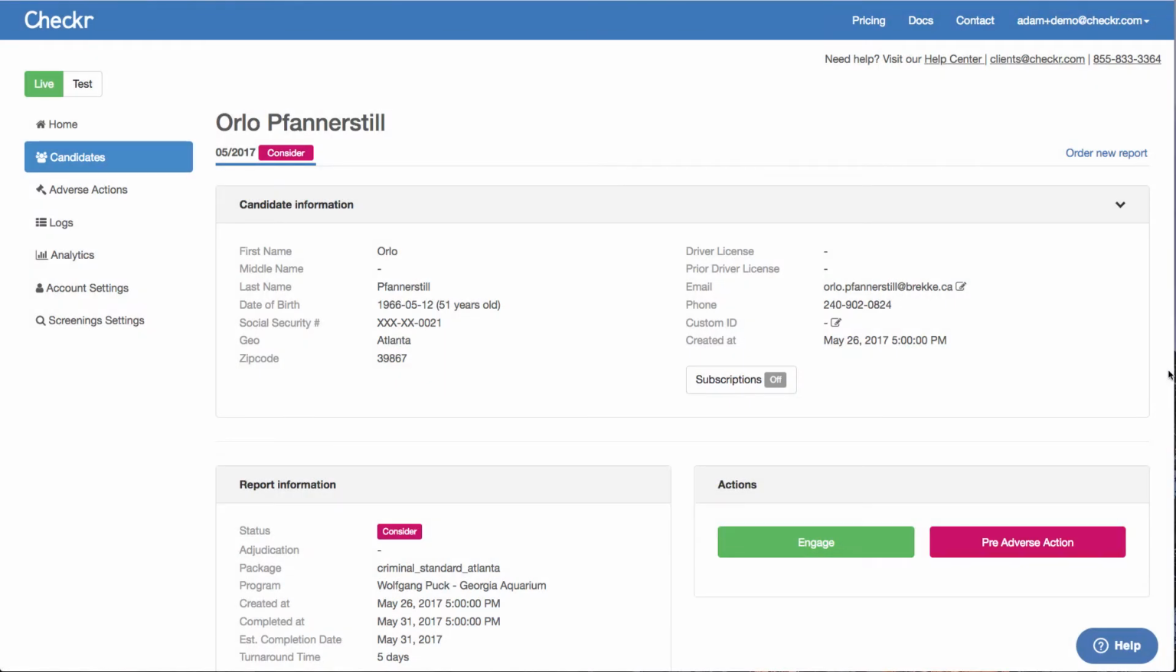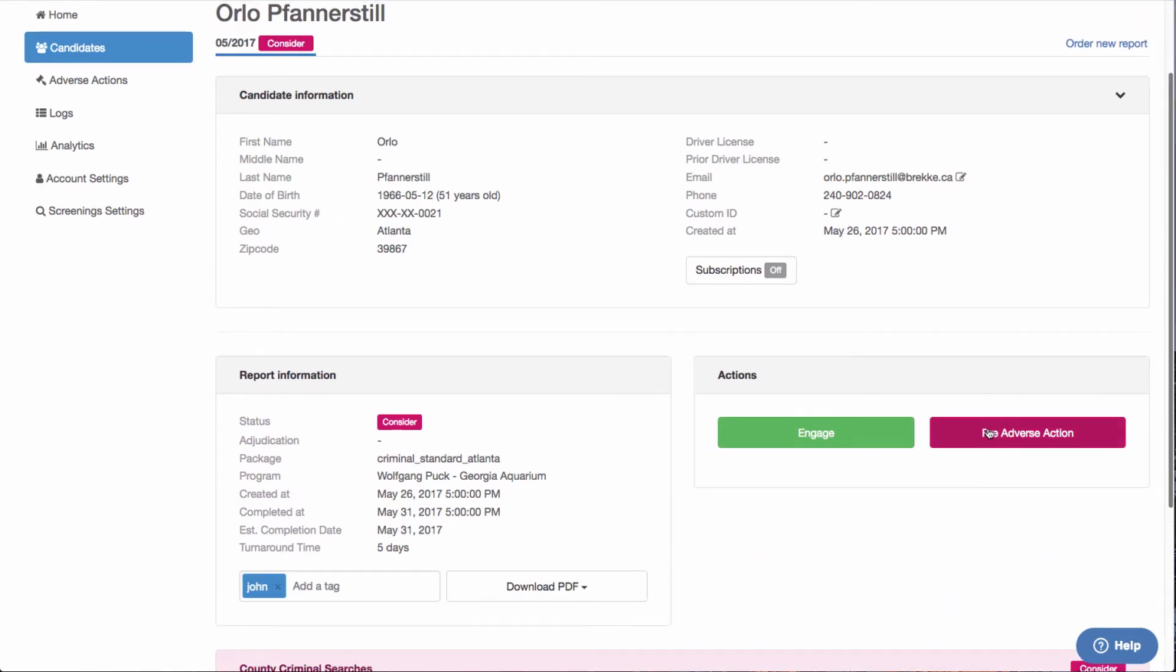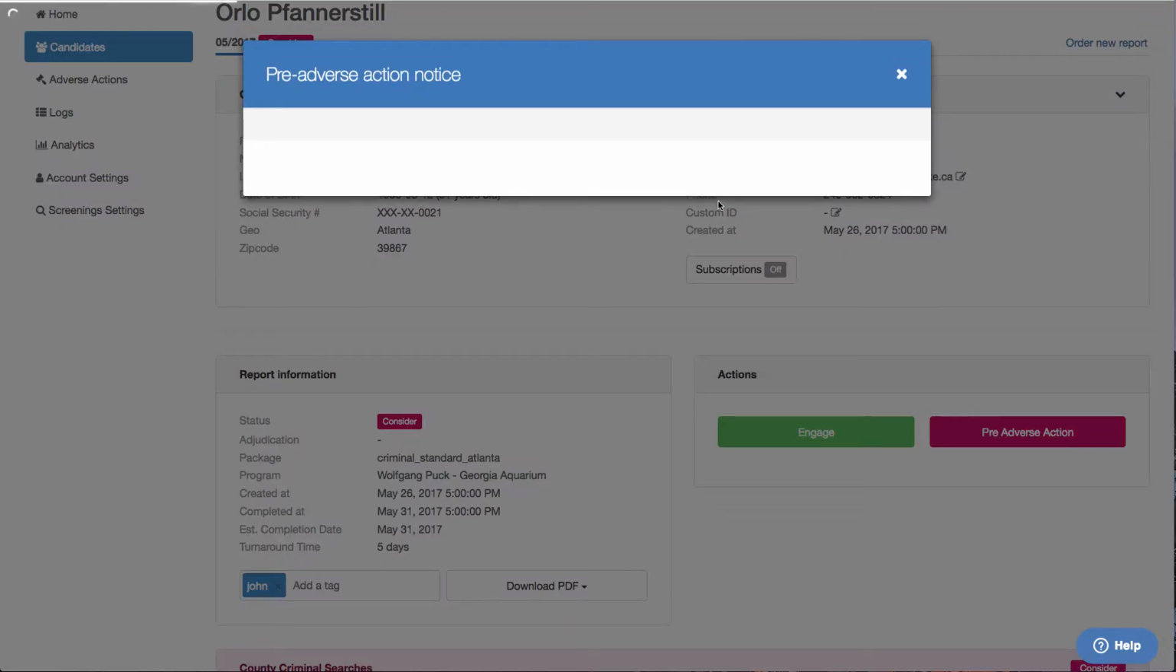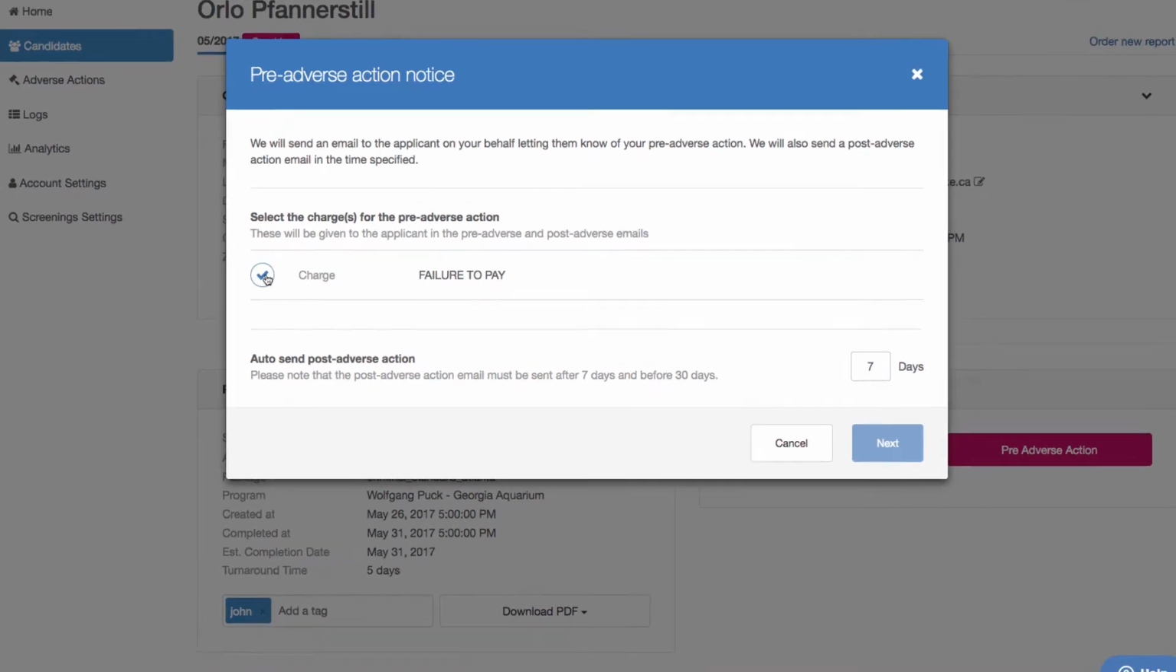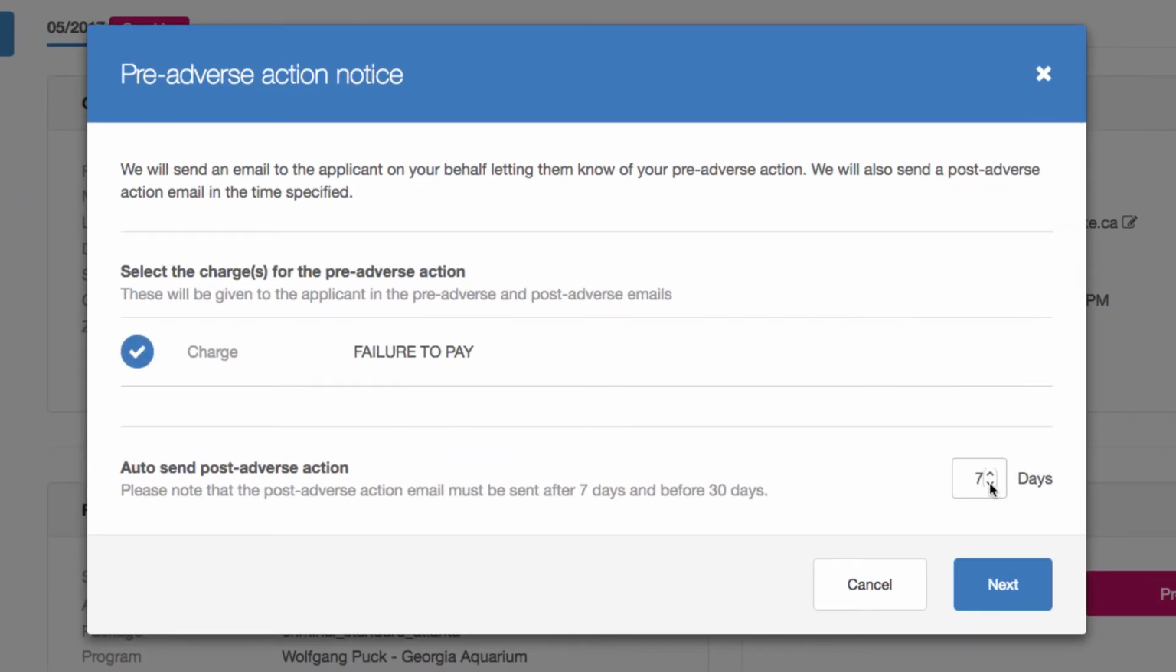Does that sound like a lot to do? Luckily, Checkr makes this process simple for you. If you plan to decline a candidate, click Pre-Adverse Action on their report. Choose all of the charges that disqualify the candidate from employment. By default, we provide 7 days for the waiting period. Some jurisdictions require longer waiting periods, so you can increase it yourself.